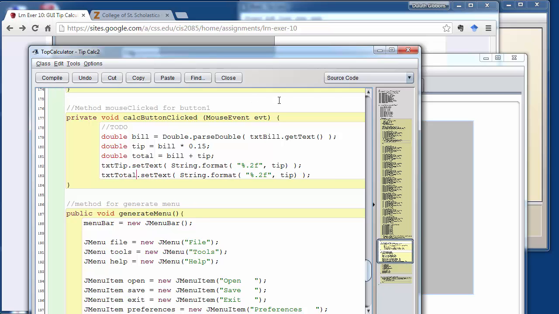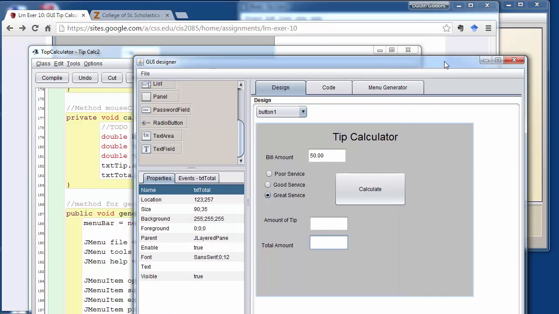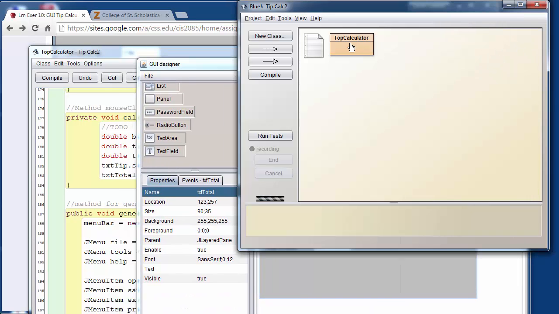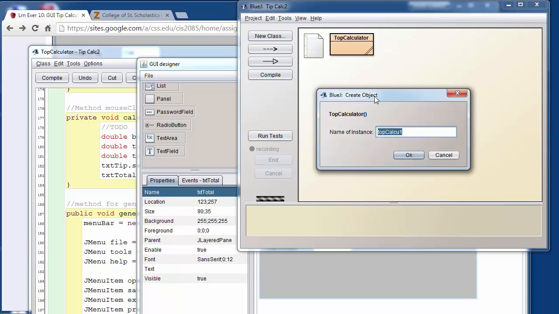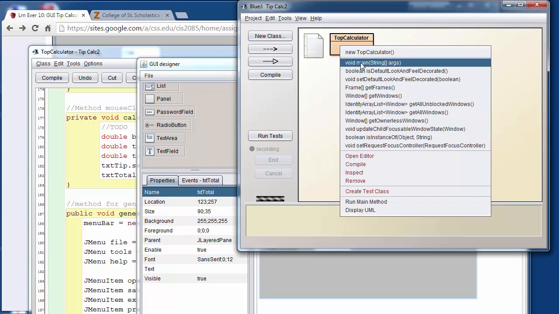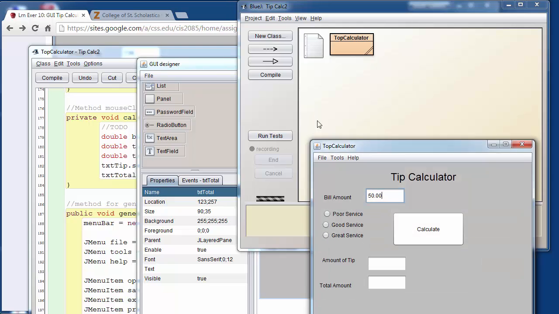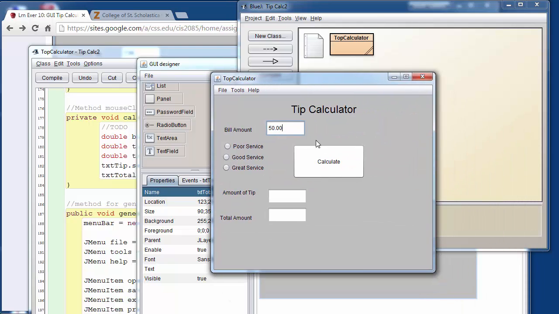Okay, compile that. Now I can actually run this, and again, I want to keep my editor open here. I'm going to run this. I'm just going to do the main. That's all I need to do. And I can hit calculate, and it should calculate the bill and a total amount. I'm not displaying the total amount correctly, so I can fix that.